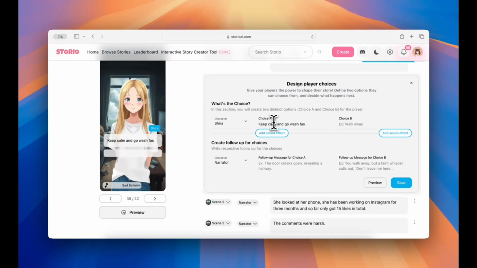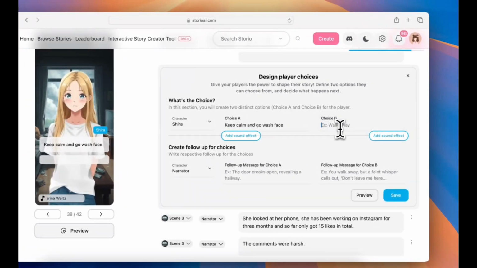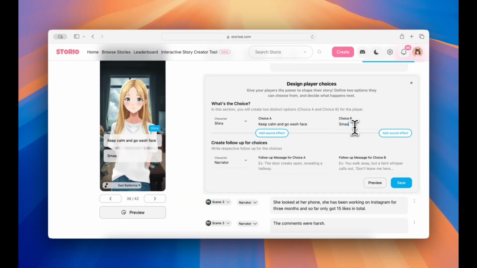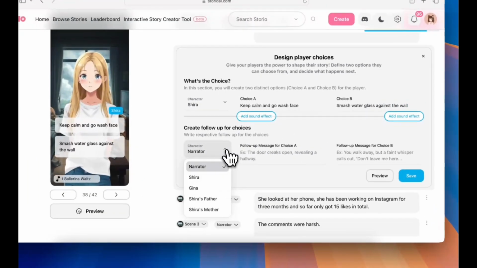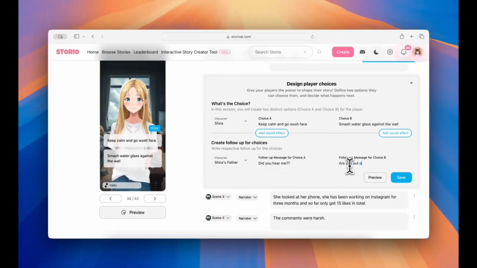Let's try a fun example. The character, Shira, is mad at her father. She has two choices. She could try to keep calm and go wash her face. Or she could smash her water glass against the wall. Then with her different choice, her father can react differently. Same story, same destination, but way more choice, drama, and tension in the moment.